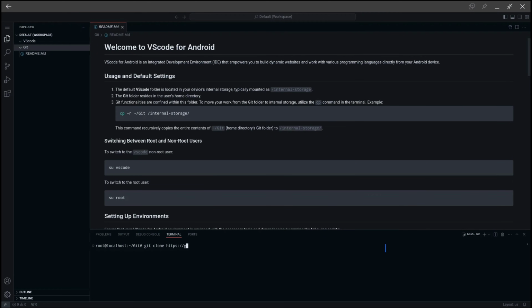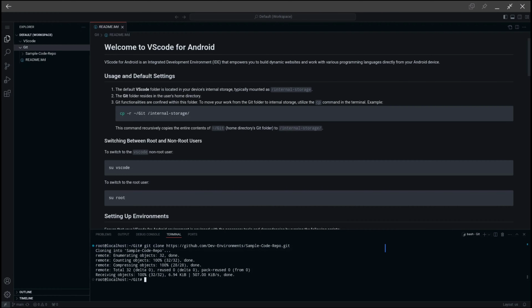To streamline the process, I've included a Git repository with sample programs in various languages that we can use to test our coding environments later. Let's swiftly clone the repository using Git commands.